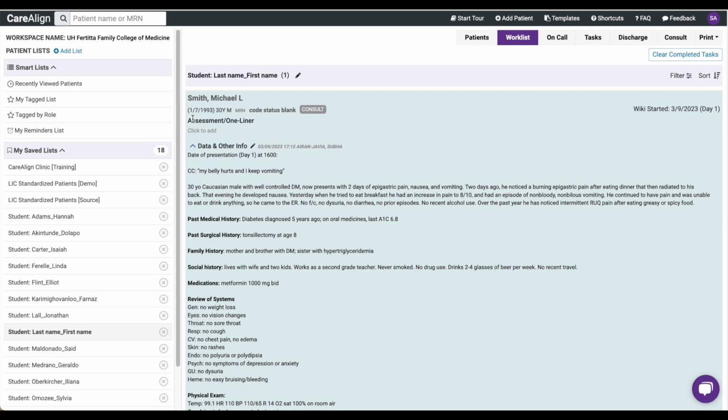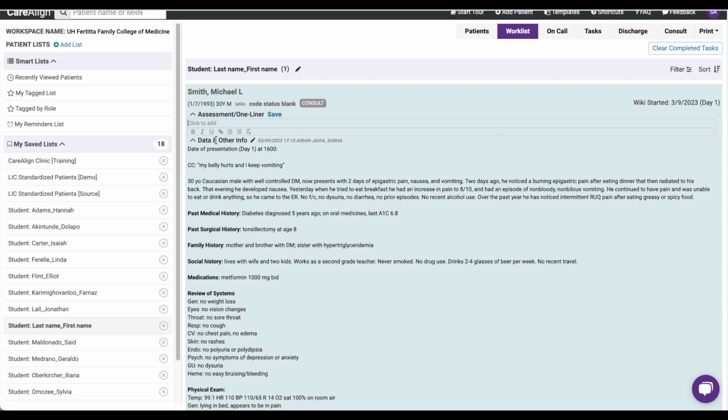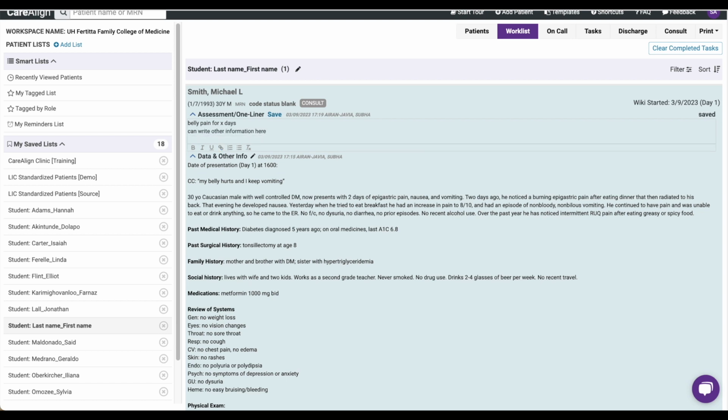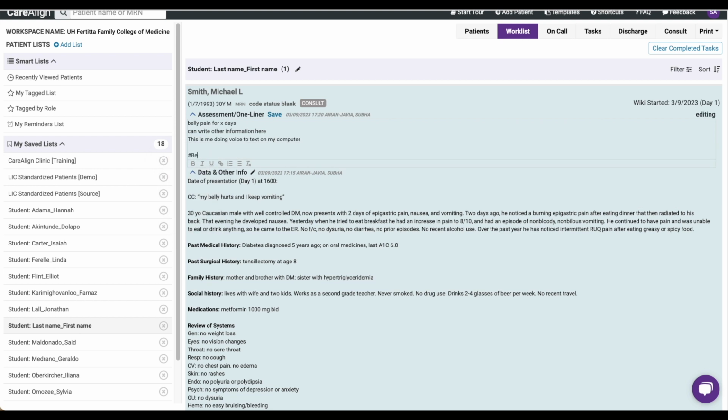While there are more advanced ways to do your assessment and plan in CareAlign, we are going to start with writing your entire assessment and plan in this one section here labeled Assessment/One-Liner. So then you're going to start by reviewing your patient's data, and in this section, you're going to build out a plan. You can take notes as you go, just like you would normally in a Word document. You can also use voice to text if you wish. For example, this is me doing voice to text on my computer.